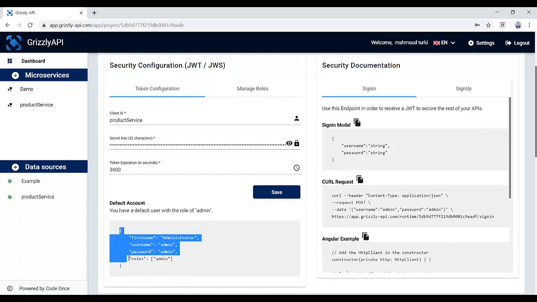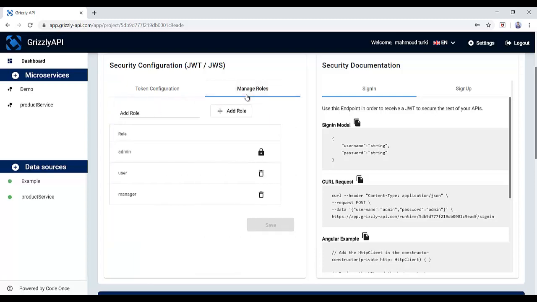You can notice that you have a default super user, it's the admin that can control every endpoint without additional permissions. Next, we have the roles. We have admin and user by default and we recently added manager. We can remove or re-add them. And we save.